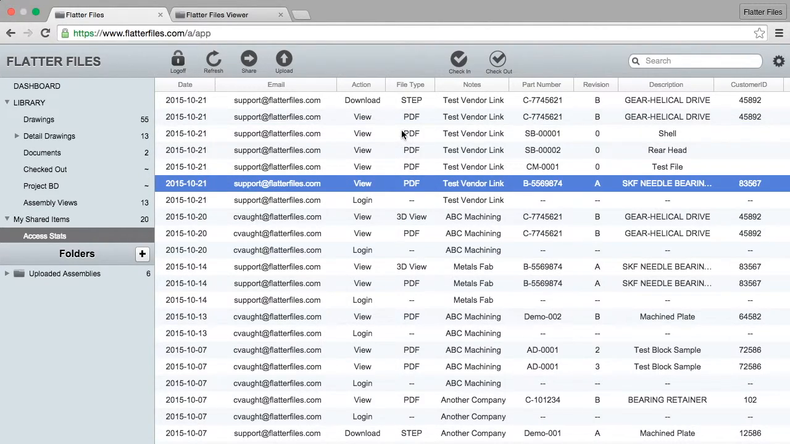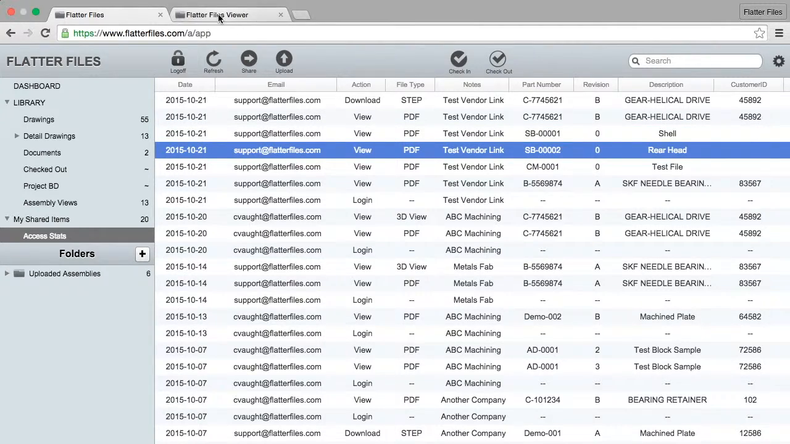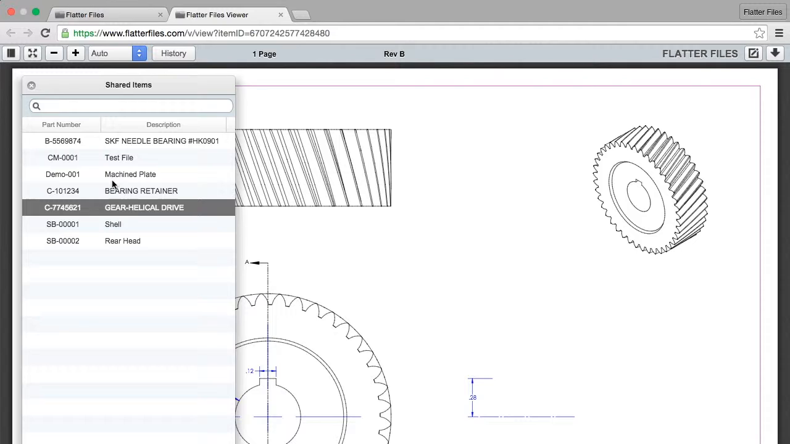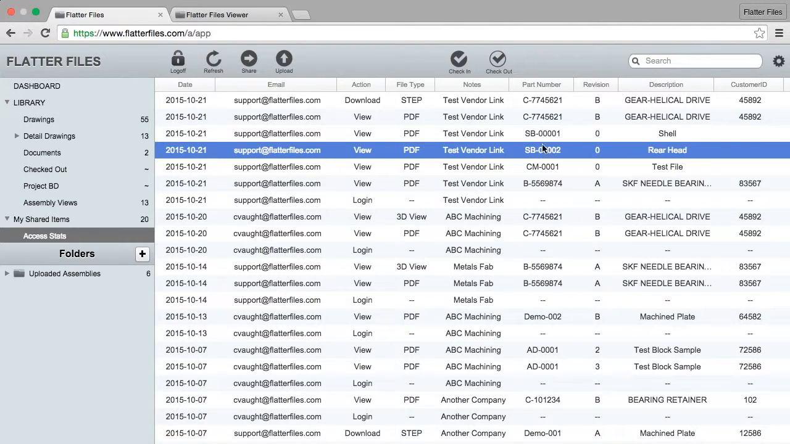So if they view the same item multiple times, like this SB02 right here, if we come back to this and view it again, we switched back to that drawing. If we come here, there won't be a new entry because it's a complete duplicate. It happened on the same day, the same person, same action, same file type, same part number, everything is exactly the same. So there's no reason to show that again.